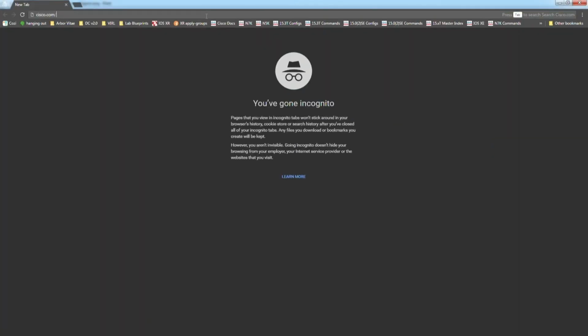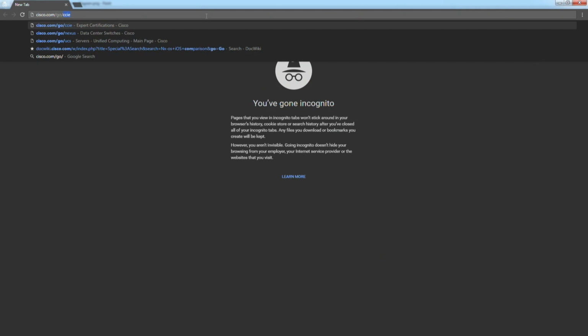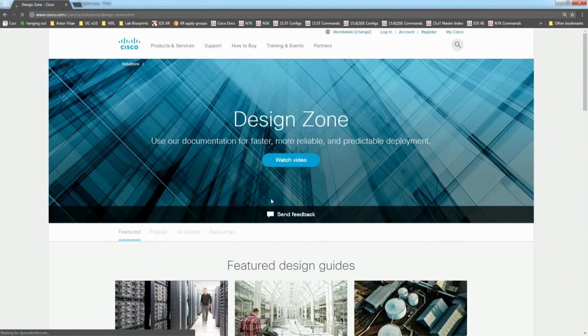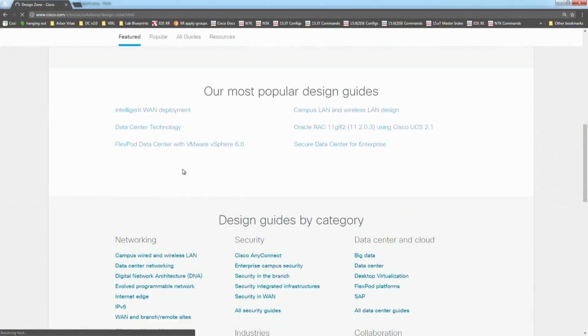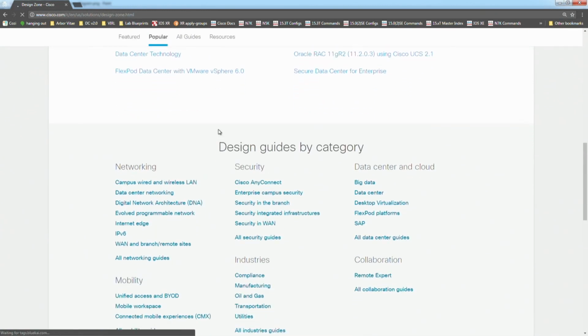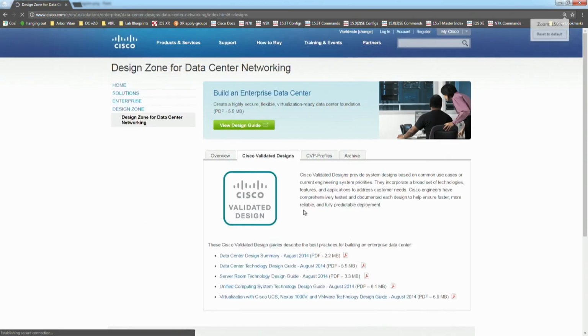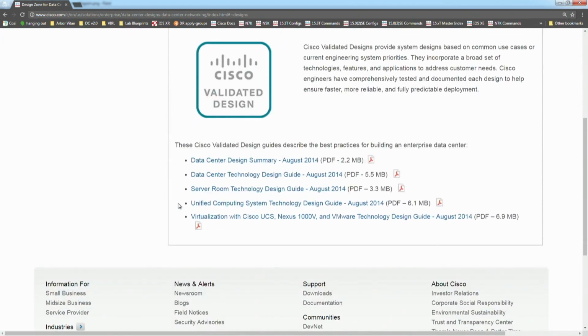So if you want to find this document, you want to go to cisco.com/go/CVD, Charlie Victor David. It's for the Cisco Validated Designs. Then under the design zone, we're going to go down to all design guides, either all guides here, or you can go down under data center networking. And then under data center networking, we go to Cisco Validated Designs. And this is the Unified Computing System Technology Design Guide.